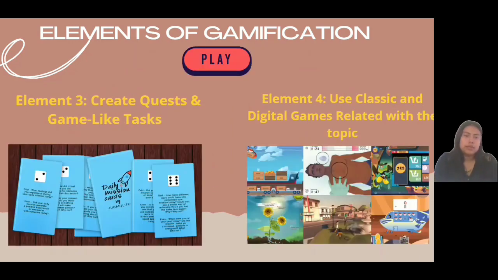Okay, the element number 3 is create quiz and game-like tasks. In this element, it's important to know that we can't have a blog about gamification without talking about the quiz. A journey investigation or a quiz can be really fun for students and teachers, and then we can incorporate and bring into the class games like tasks or activities. Element number 4 is classic and digital games related to the topic.